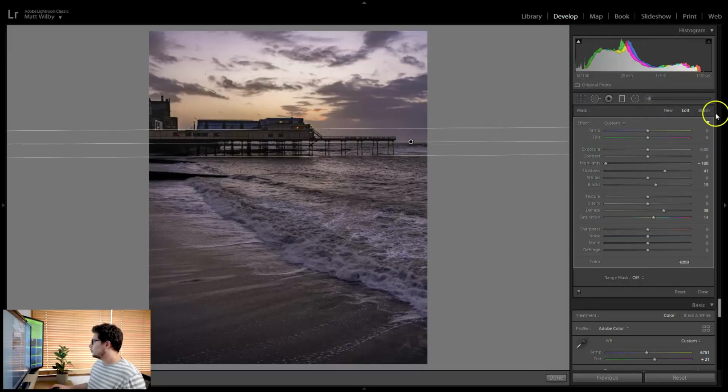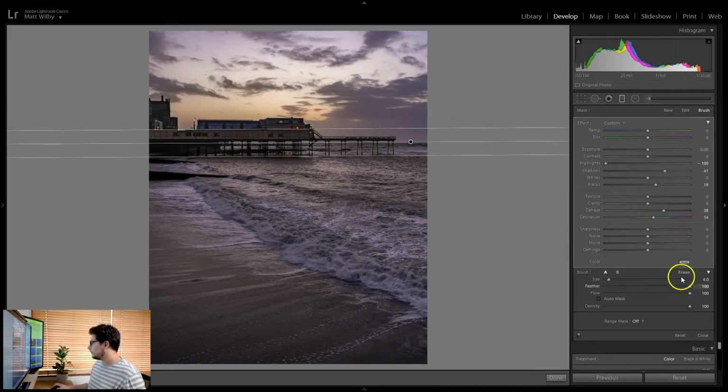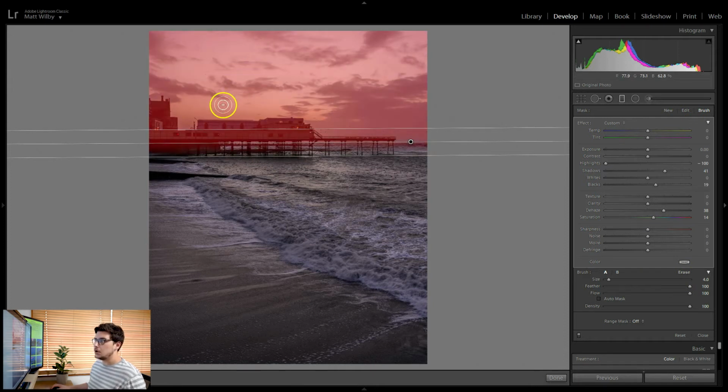You can go and use the brush tool, turn on your mask overlay, so the red bit is whatever you have selected, and erase and paint out every bit that you don't want and zoom in and be really precise about it. But there's a lot easier way than that, and that is by going down to the range mask.